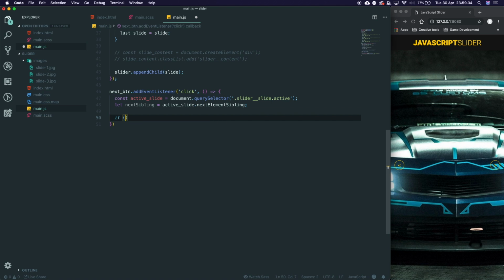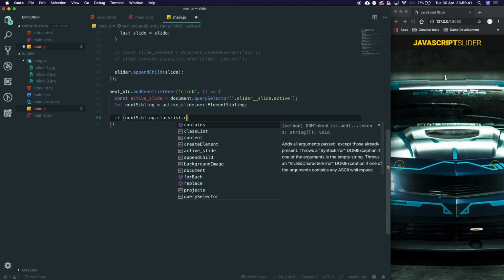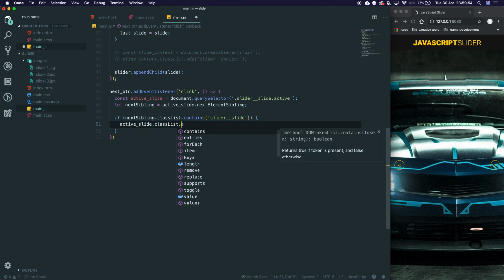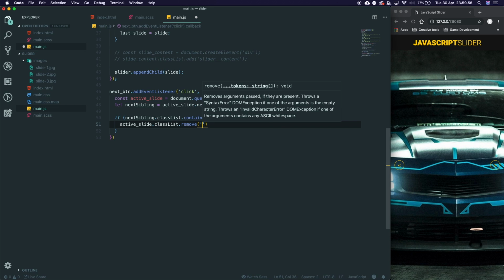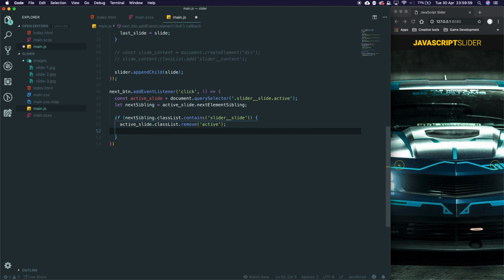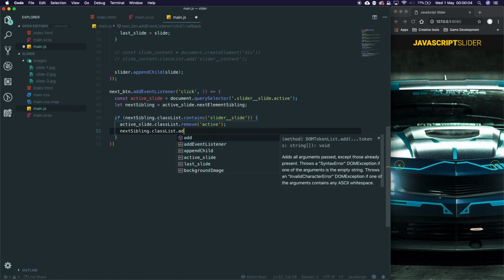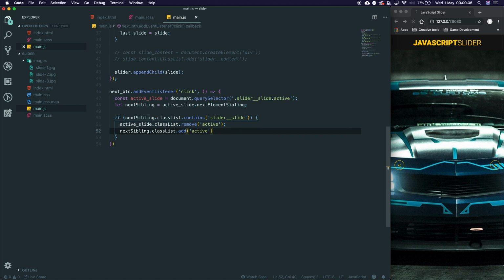So we're going to say if sibling dot class list dot contains, so we're checking if the sibling contains a slider class. So if it's actually a slide, we then want to say active slide dot class list dot remove, and we're going to say active, so it's no longer the active slide. And then we're going to say next sibling dot class list dot add, and we're going to say active. Now we're going to hit save, and that should be it.